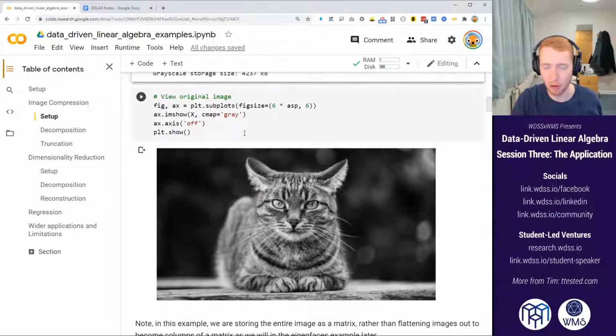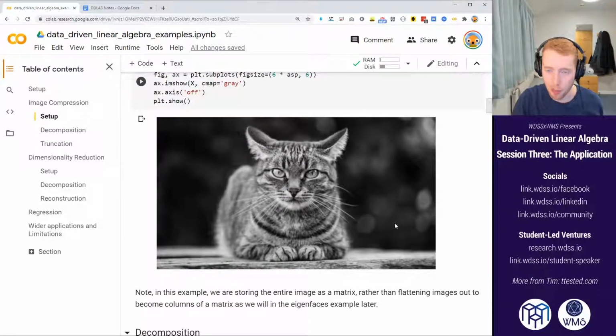We can plot it in grey. Here's a picture of a cat. And, you know, there's a lot of complexity in this image, a lot of detail in the cat's whiskers and all its hair, and some nice fuzziness around the side here. So it's quite a complicated image, but hopefully we'll be able to reduce it down into a simpler representation without losing too much of that information. Okay.